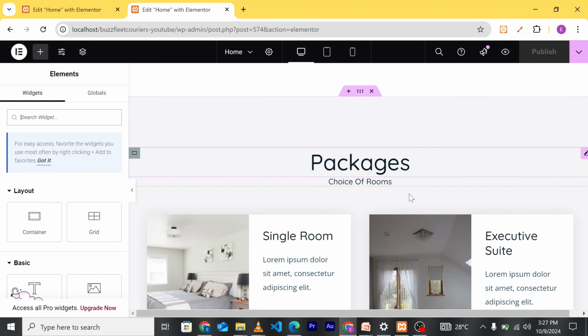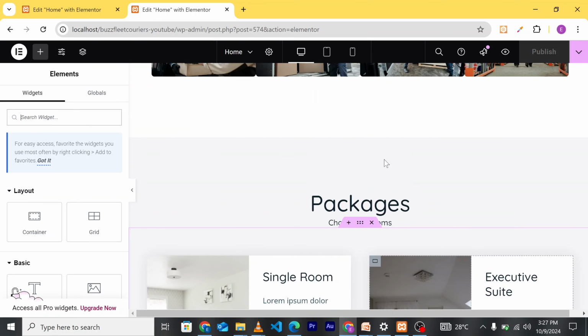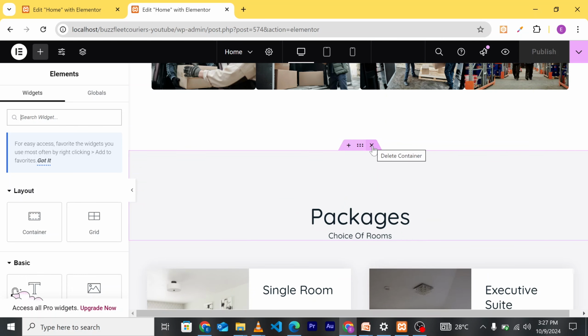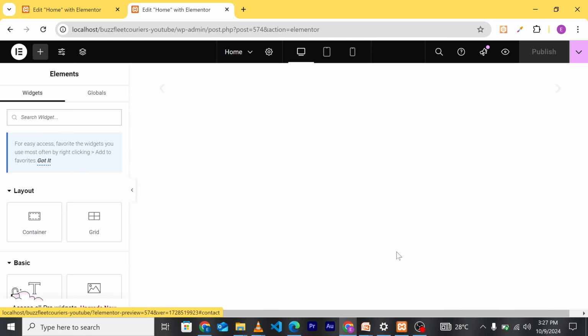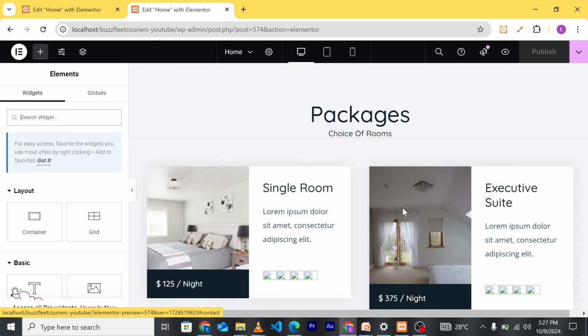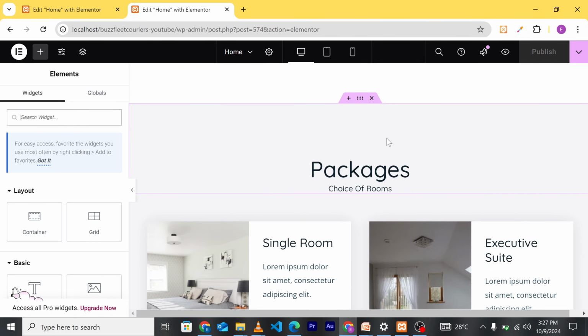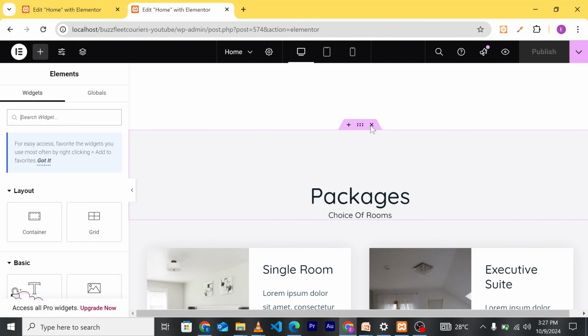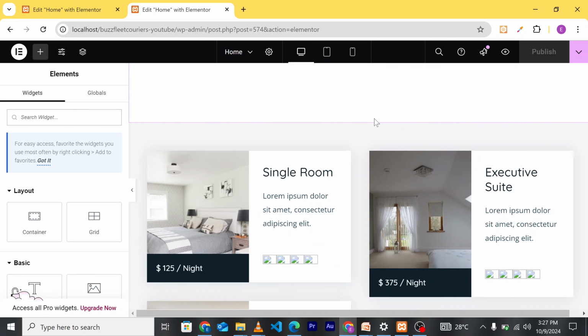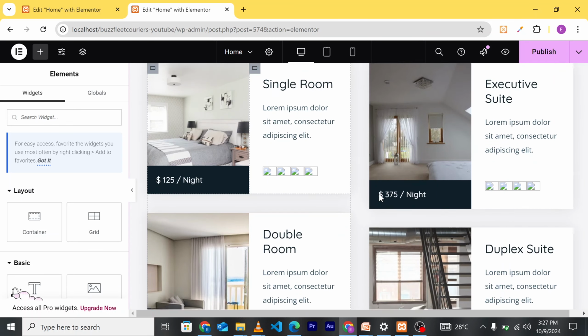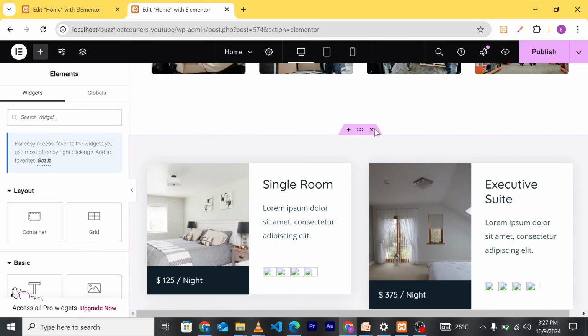And for the packages section, I don't think we have any use for that, so I'm just going to go ahead and delete that. So just click on this icon here. I don't know why it took me back up, but let me just scroll back down. Scroll back down right here where we have packages and choice of room. So let's just go ahead and delete this container. Okay, because we don't need that. Okay, we have single room, and also we don't need this container also. Let's go ahead and delete it.